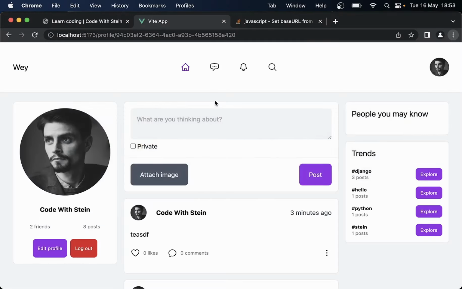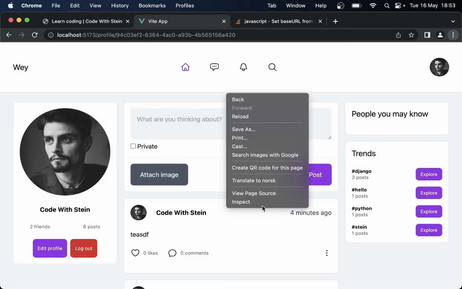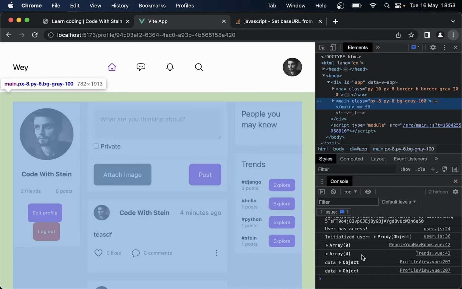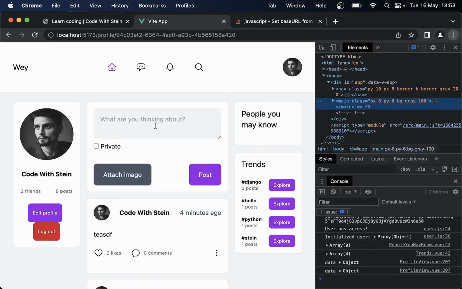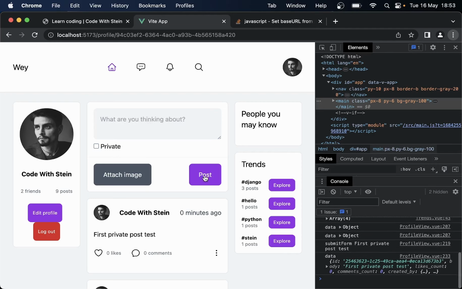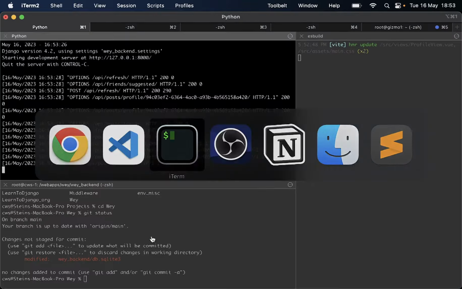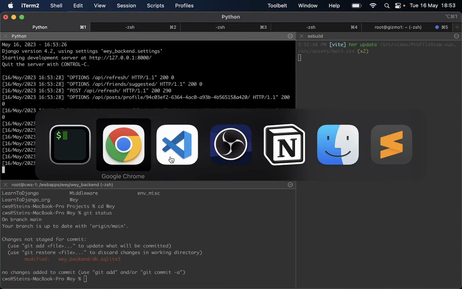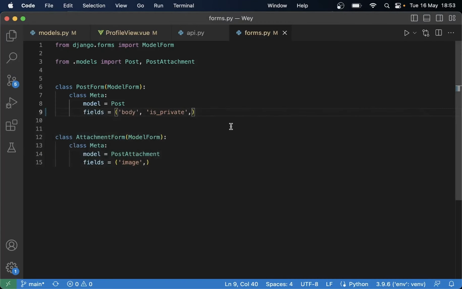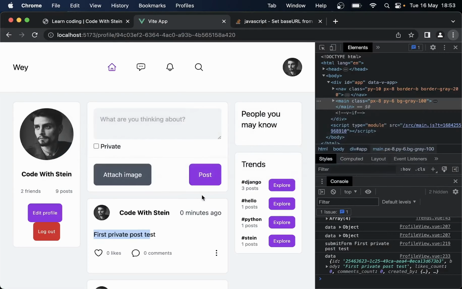So then we can test this, just refresh, open up the inspector so we can look for errors. First private post, test, private and post. So there are no errors, nothing here either. So it looks like this was working. So now I just want to get this data so we can show here in the front end if this is private or not as well.